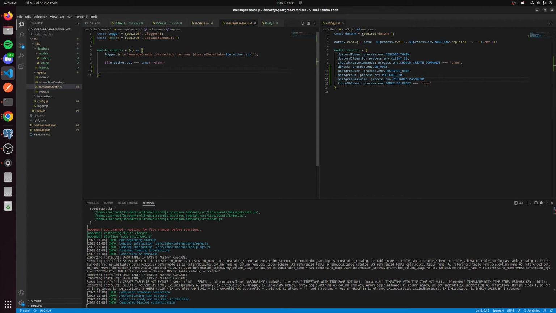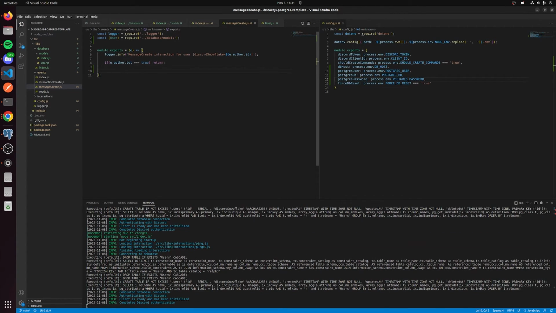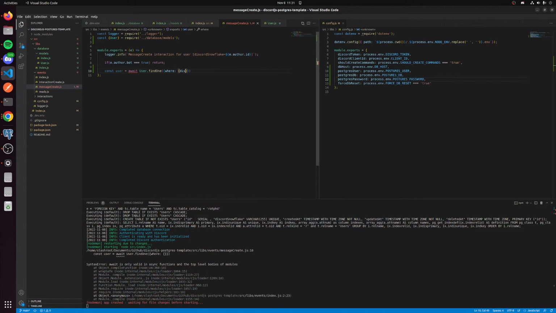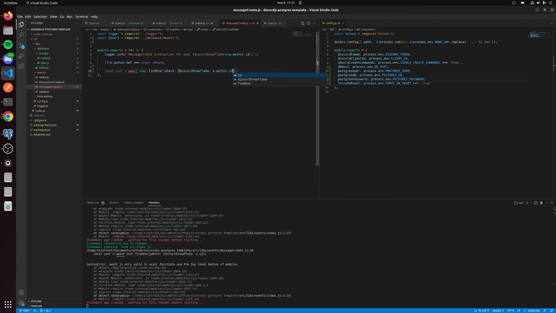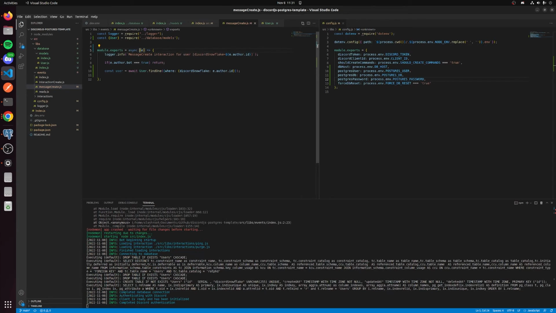Let's go ahead and create a new user. So first, let's say const user equals await user.findOne where discordSnowflake is e.author.id. This is going to find any user inside of the database with the e.author.id. Okay, we need to make this async because you can only await inside of an async function.